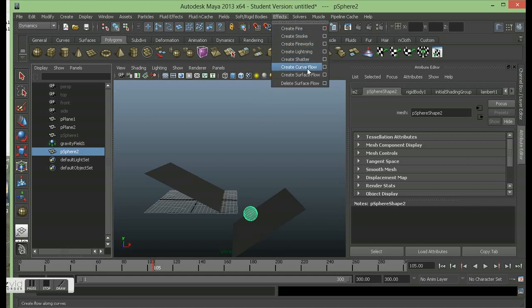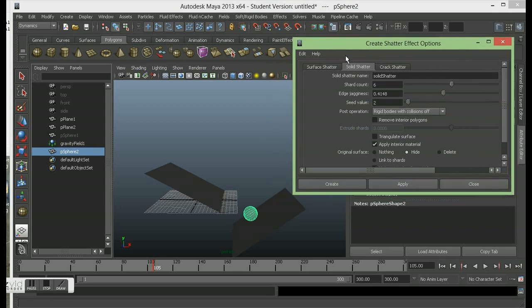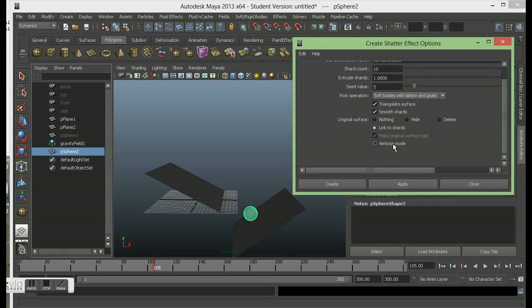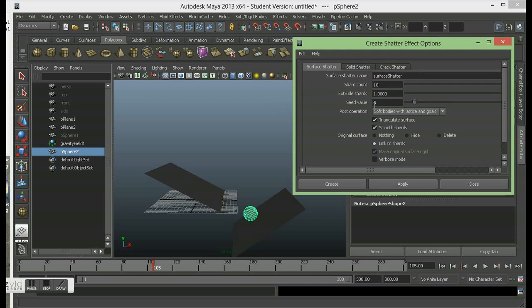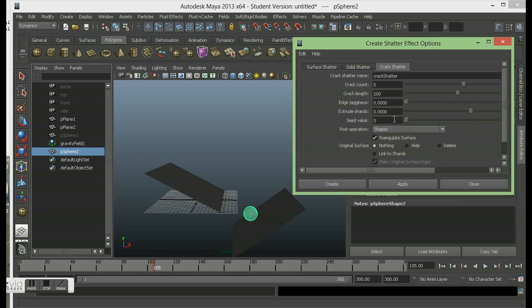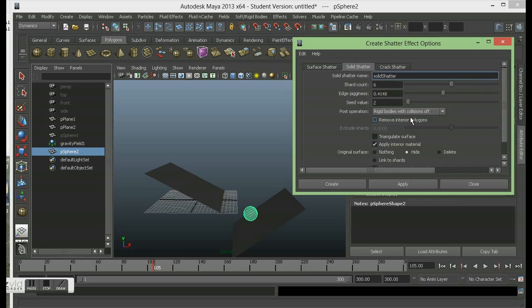So let's go up here, and it's in effects. You see you've got loads of stuff you can play around with in here, and do feel free to explore. But we're going to use the create shatter. I'm going to go in the options for that. You can see you've got different kinds of shatter. You can have a surface shatter, which will give you kind of the surface. It's a hollow ball, and you can set the thickness in there as to how thick it is, and how many shards you've got. So you can play around with that if you want. We're going to use a solid shatter, and you've got a crack shatter as well. So you can play around with these. There's loads of options here. I'm not going to talk you through them now. It's going to take far too long.